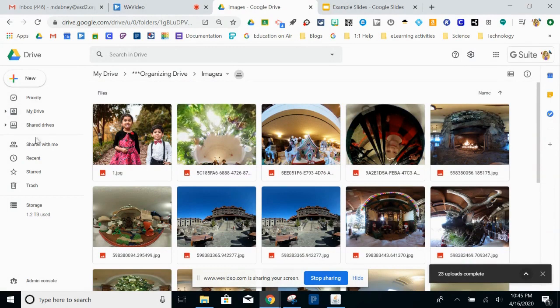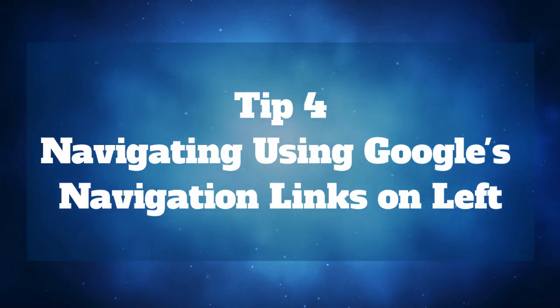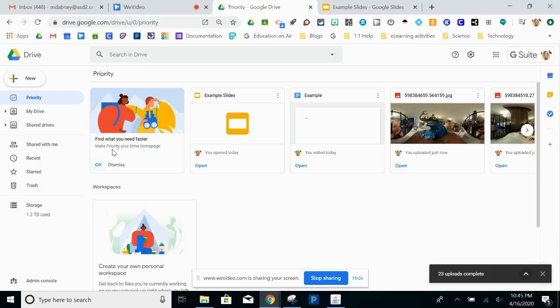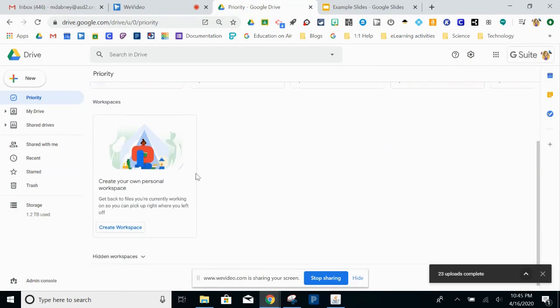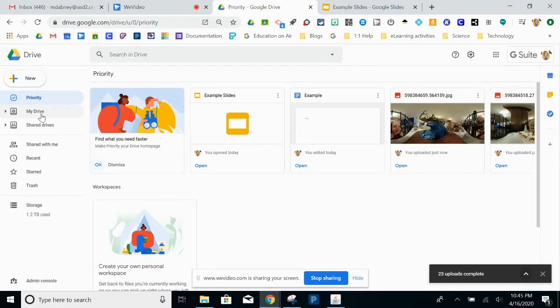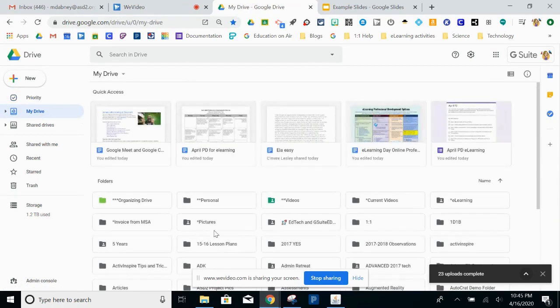Okay, so looking over here on the left, there are a few options. You've got your priority. It says find what you need faster, make priority your Drive homepage. That's pretty neat. That looks like a great way to organize your Google Drive because it looks like you can choose what you want to put here. Get back to files you're currently working on so you can pick right up. That's pretty cool. I'm going to leave this, though, as my homepage just because that's what I'm used to. And I've got these asterisks here for the folders I need to get to quickly. And then it always has this quick access.